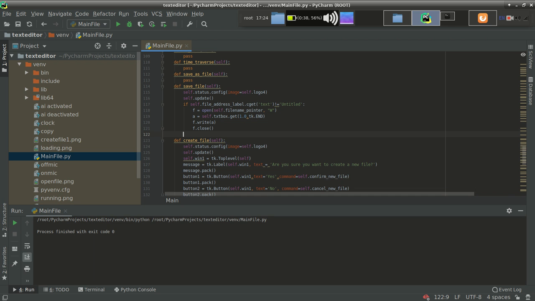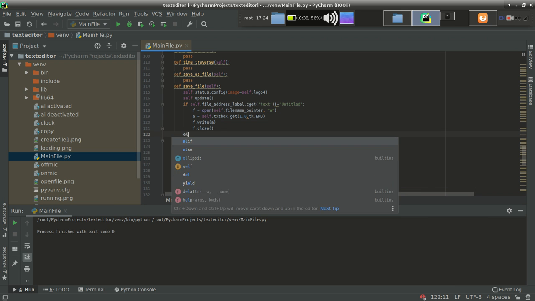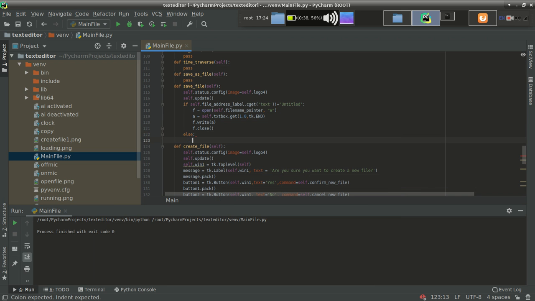Now in the second case, when the user is working on a freshly written file, meaning the case in which this file address label's value is untitled. Here it is not untitled, which is already specified, so we don't have to make changes to the address label, but here I had to make changes. So in the second situation, when the user is working on a new file, a dialog box should appear over here for saving a new file. So let's do the same.